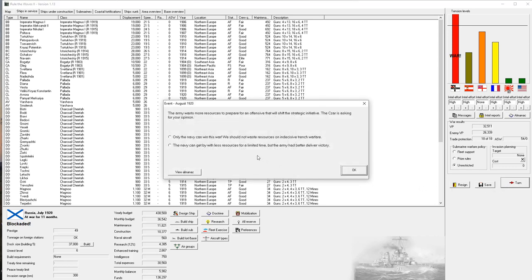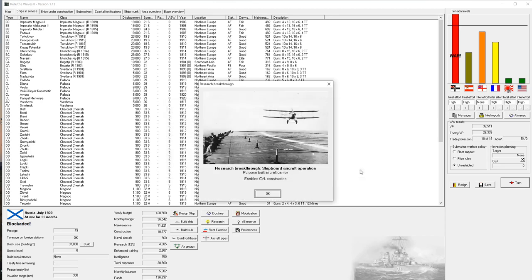The army wants more resources to prepare for an offensive that will shift the strategic initiative. The Tsar is asking for your opinion. Only the Navy can win. The Navy can get by for... Okay. Yes, army better deliver a victory. Meanwhile, shipboard aircraft operation. We have researched a CVL, so we can now develop light carriers in our fleet.